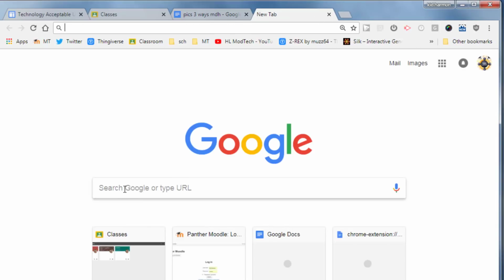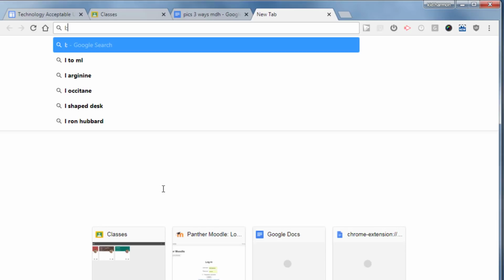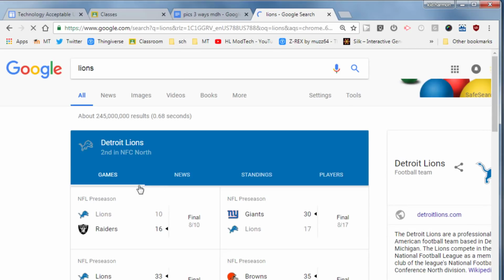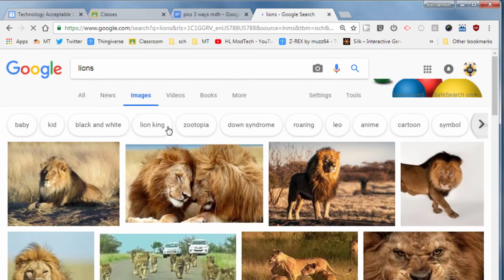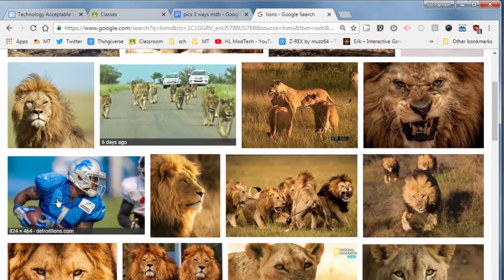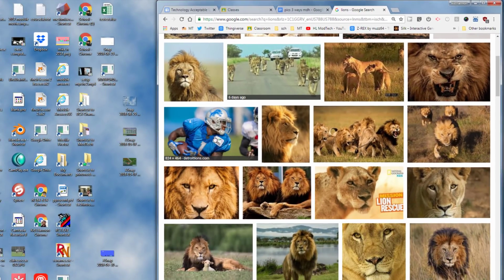Start a brand new tab. It should take you right to Google. And then in the first box, type something you think is super cool. I am a huge fan of the lions, so I'm going to type lions and press enter. I want to switch from all things to images. Now it shows a lot of lions, but I want to find a Detroit lion.